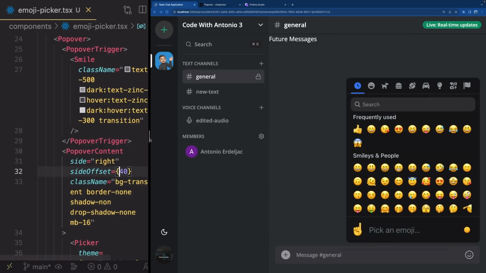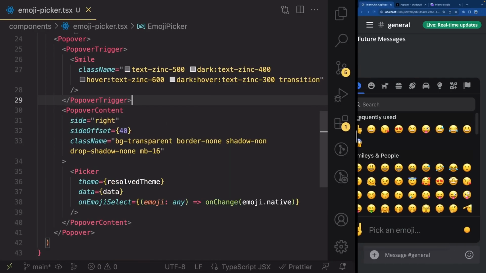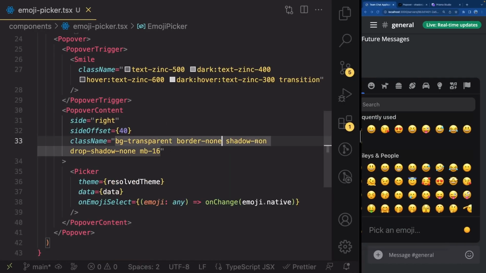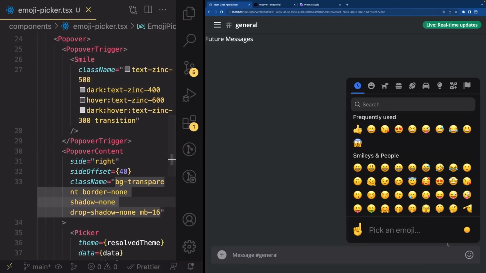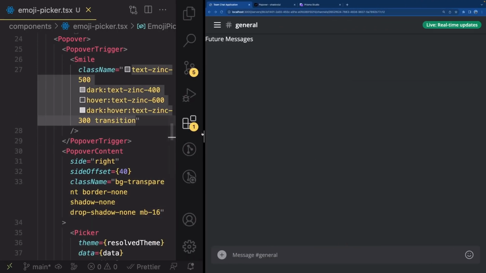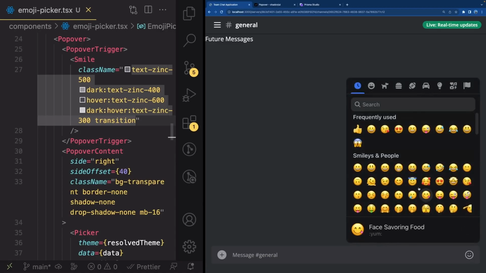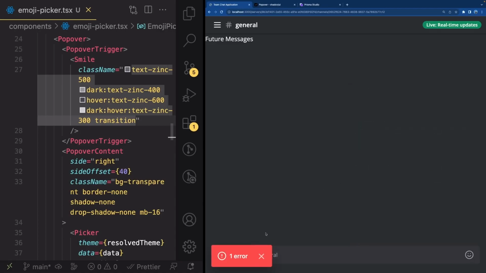Perfect. And I think that I'm seeing a little drop shadow here. So let me just see if I can resolve that. Yes, so I have a shadow dash none instead of shadow-none as it should be, like that. And I think that's gonna resolve that little shadow. There we go, perfect. And all we have to do now is actually add some functionality, because right now when I select, I have an error.